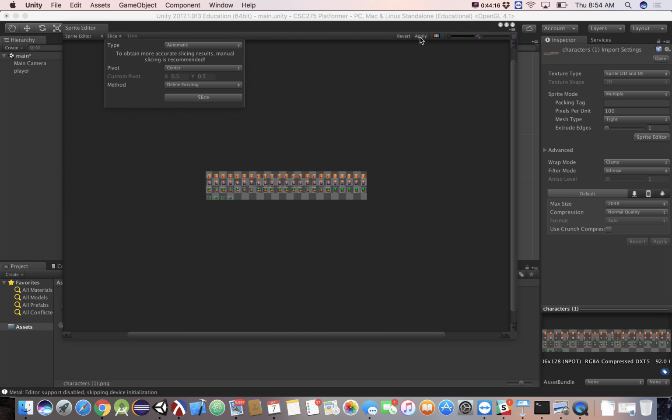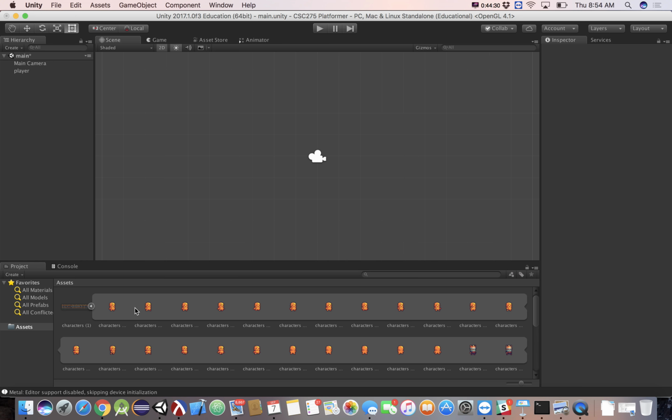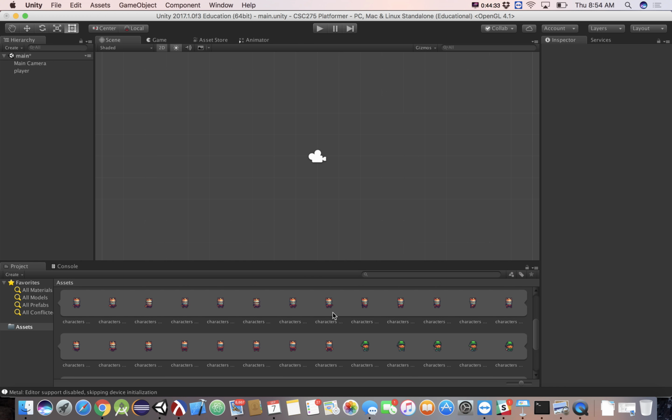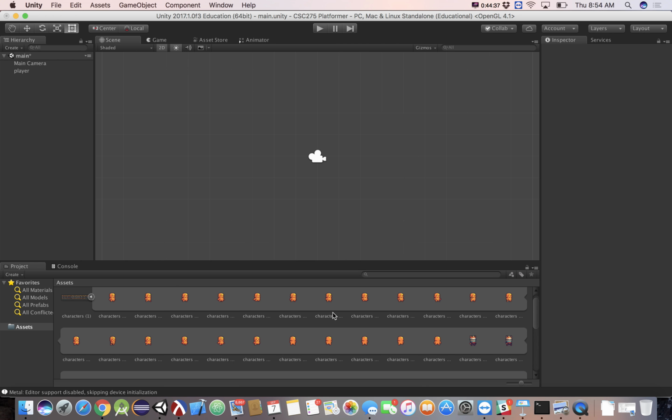Oh, I think I need to apply. So after I slice it, I have to hit apply. There we go. And that processed my guys. And then do I have my individual sprites down here? So I'm going to hit this little arrow next to it, and notice it's now shown me individual dudes.